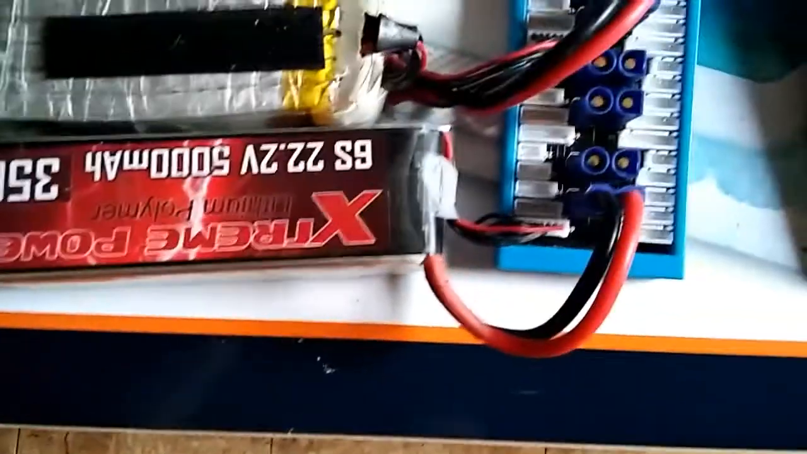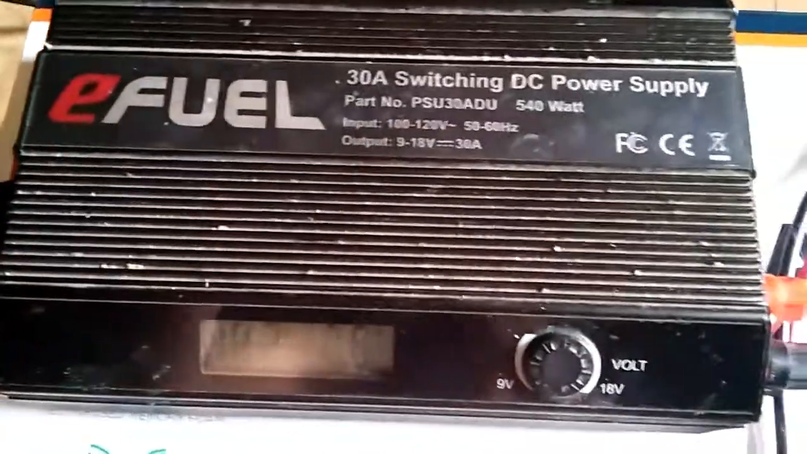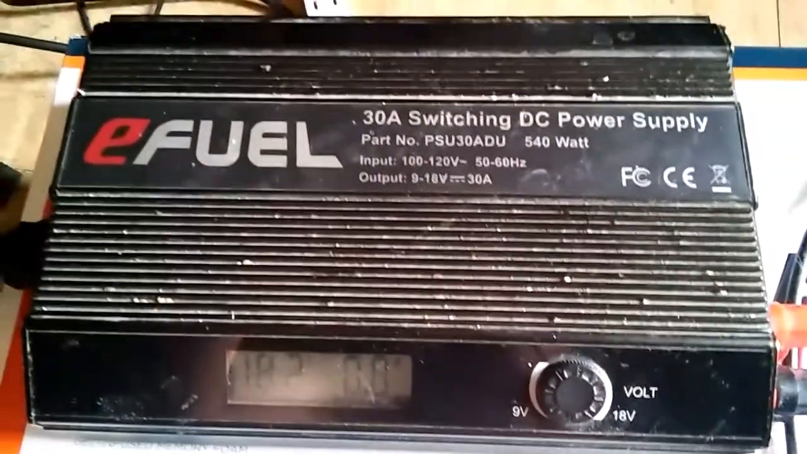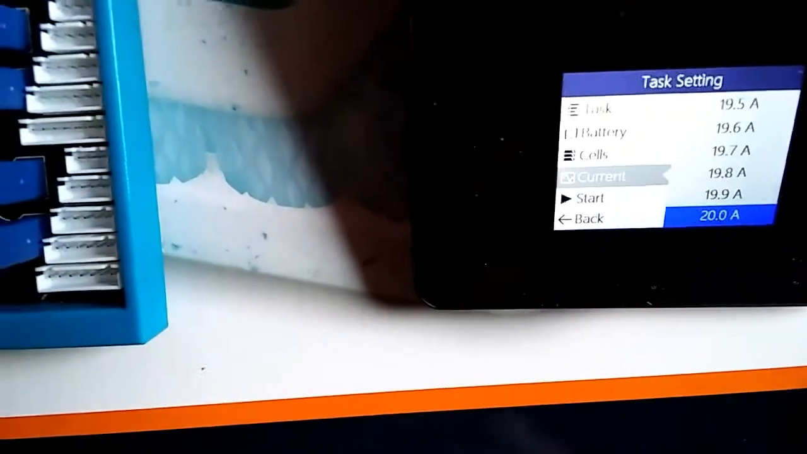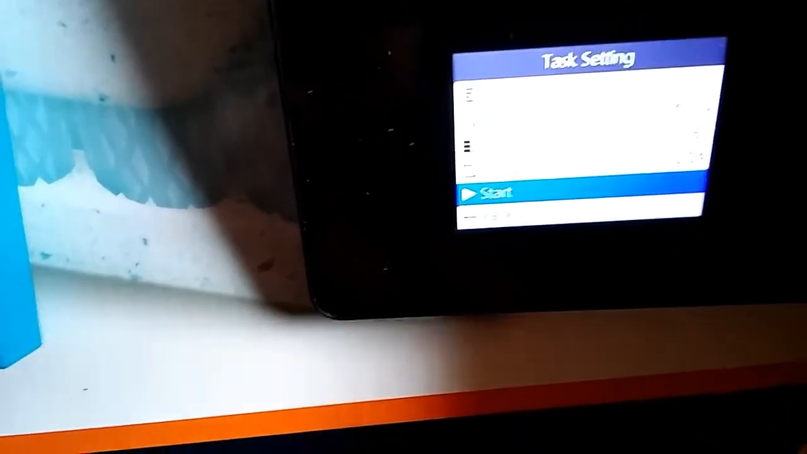So I'm charging two 5,000 packs in parallel with a parallel board hooked up to the charger. Again, I'm using the e-fuel power supply, 18 volts. It's a 540-watt. I've already set this for max output 500 watts. So, okay, we got it at 20 amps. And we'll see what it does. Let's go to start.